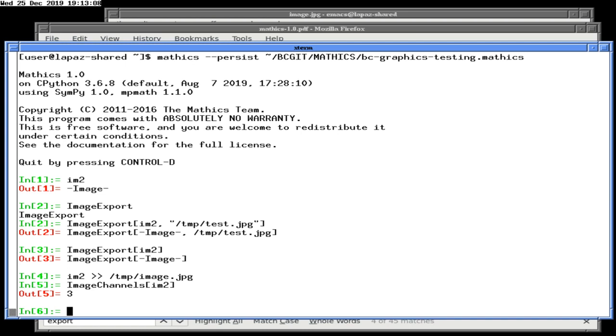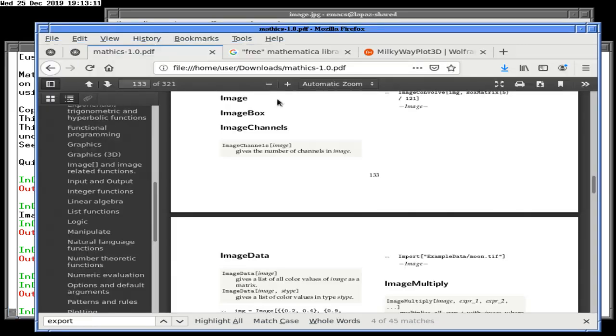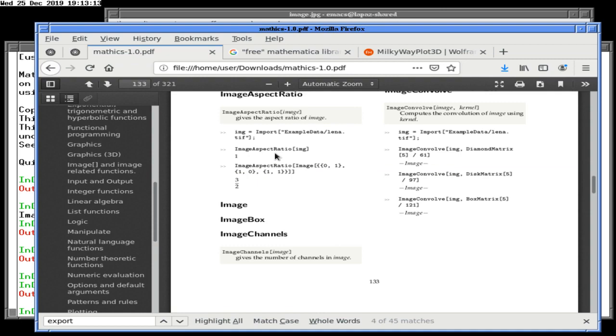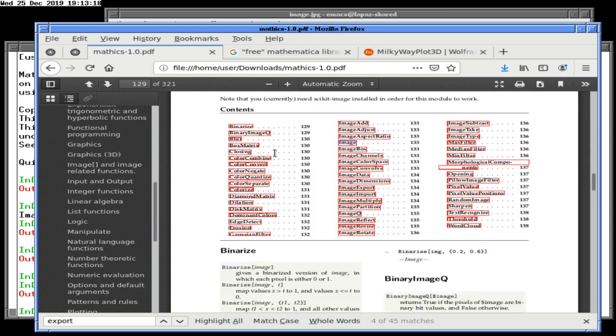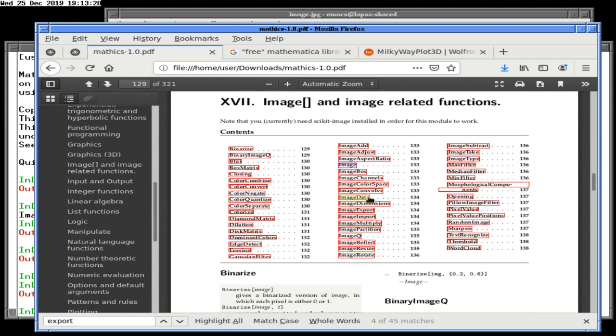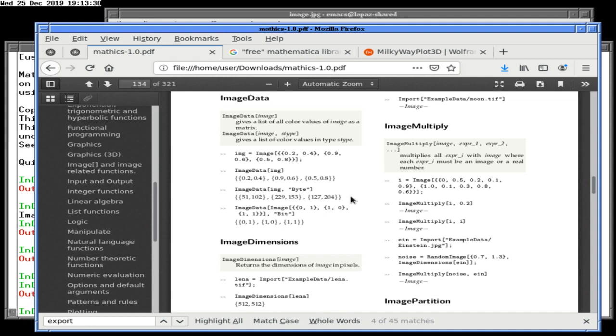Yeah, that just means it's RGB, I think. Actually, I don't know, but it's not grayscale, is what I think that's saying. Image channel. There's a lot of stuff you maybe can do with images if any of these functions actually worked. Box channels, color space, convolve, image data. Image data. Oh. Hang on. We might have something here. Gives a list of all color values as a matrix. Right on.